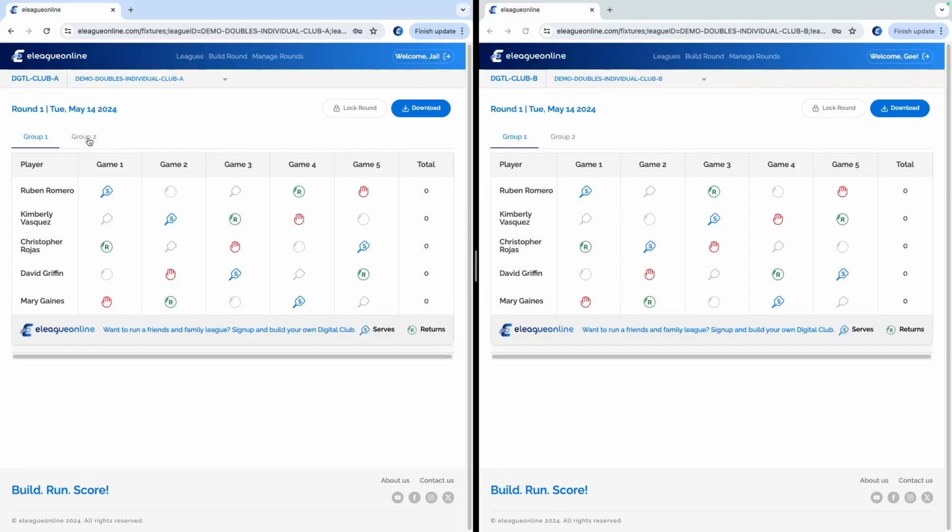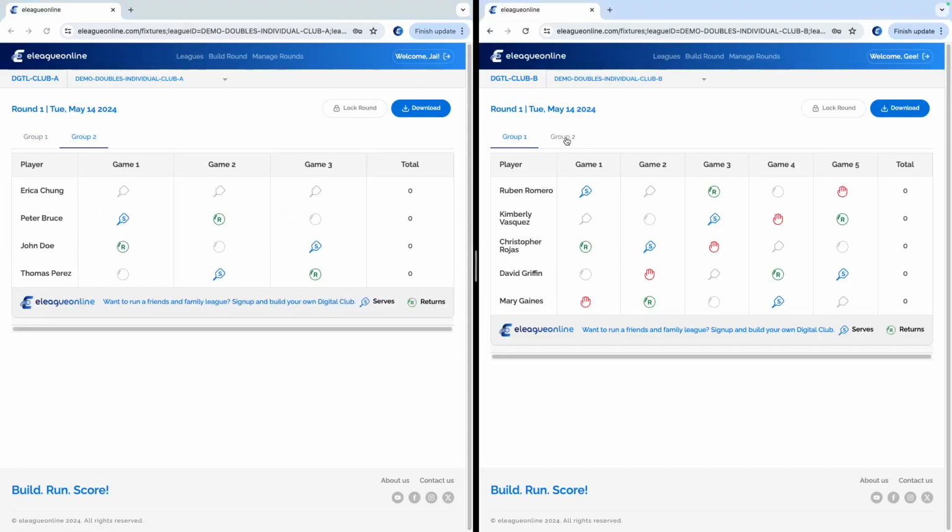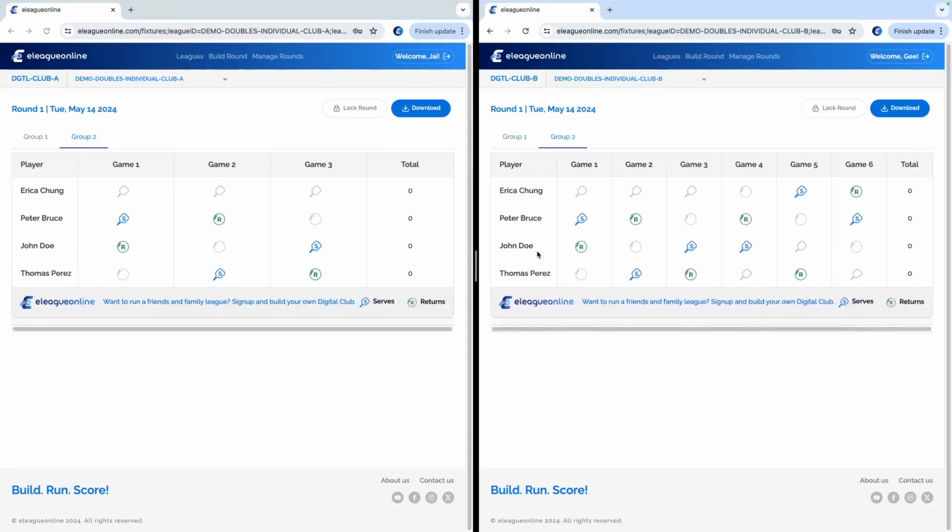Let's look at group 2 in both of these. Now notice the difference in group 2. In group 2 on club A, there are just 3 games, whereas club B is configured to have 6 games for a fixture of 4.